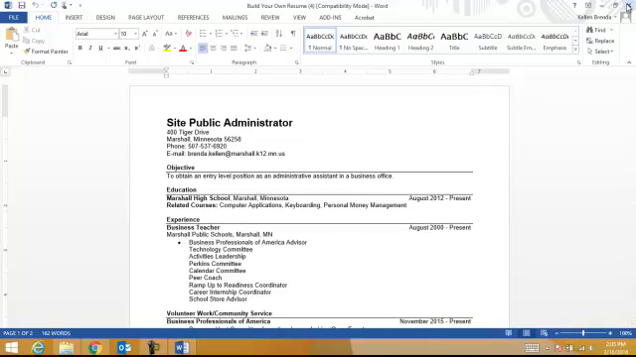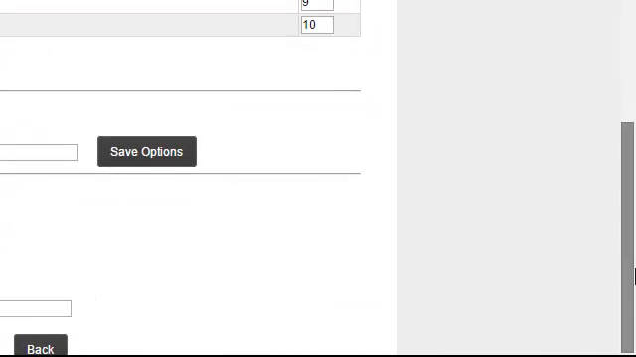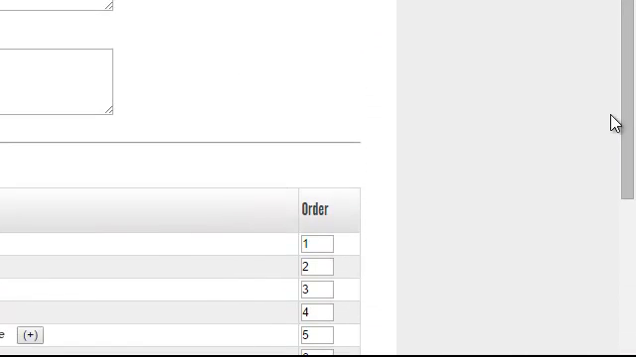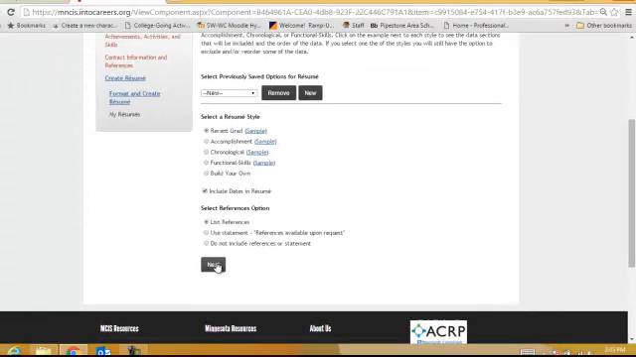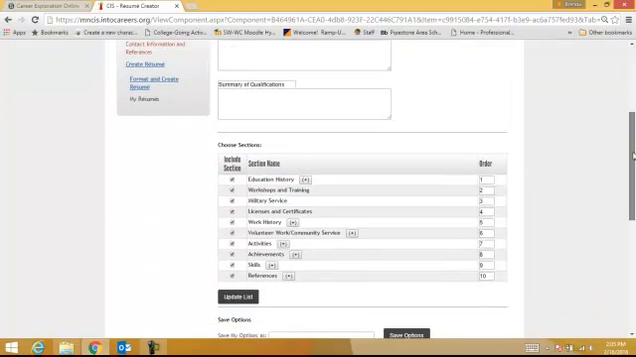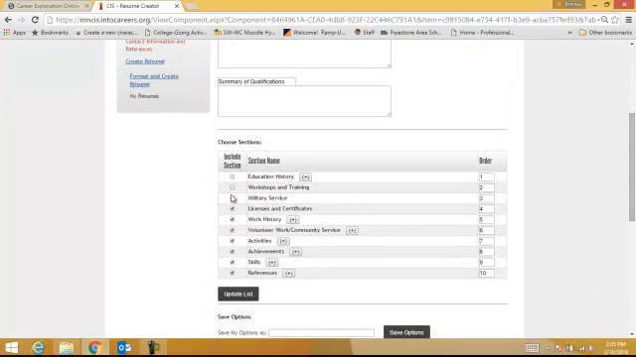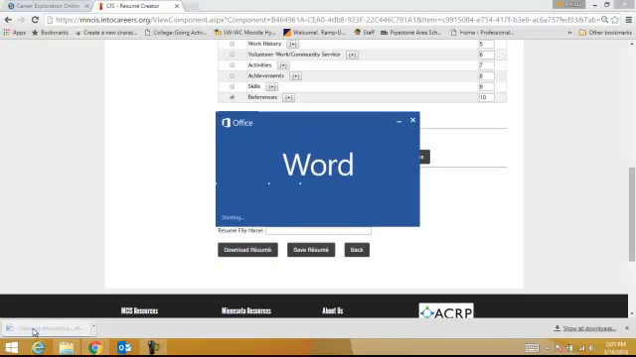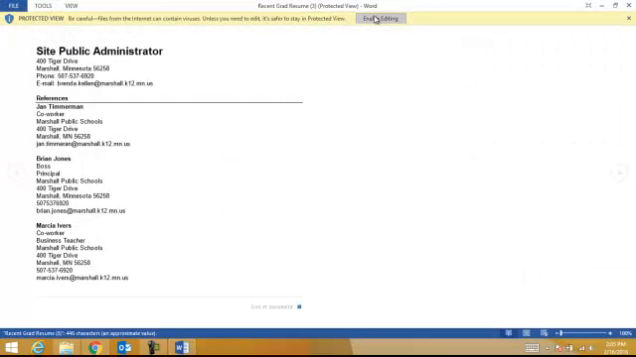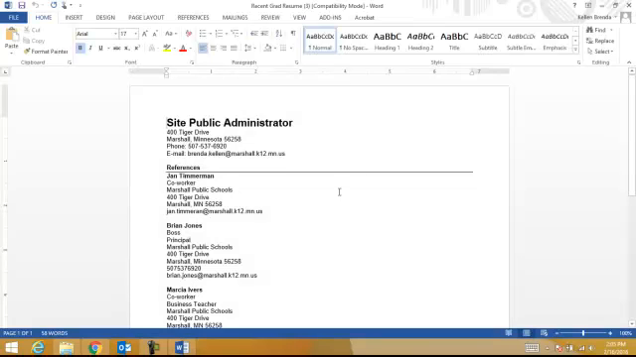Now, how you're going to do then your reference sheet is we're going to go back to the Create Resume link. And this time instead, we're going to choose the List References and Next. And then we're going to uncheck all the boxes except the References box. And download. And now I'm going to have my reference sheet. And again, you want to make this one look formatted the same as your resume, so make some changes.